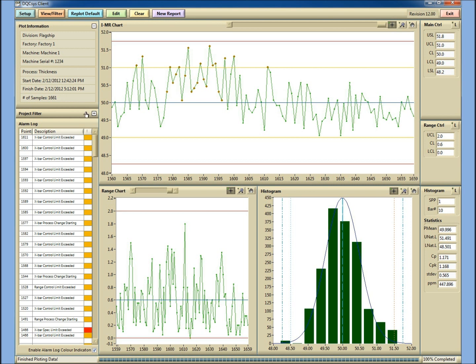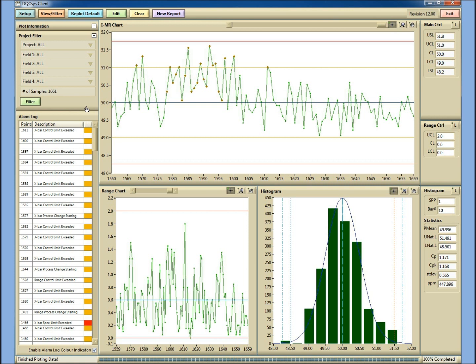Project filters. To expand the project filter window, please click on plus. When our data that we have extracted from the server includes information for more than one project, we can use filters to filter the data. We can also use our custom recipe fields to filter the data that we need.